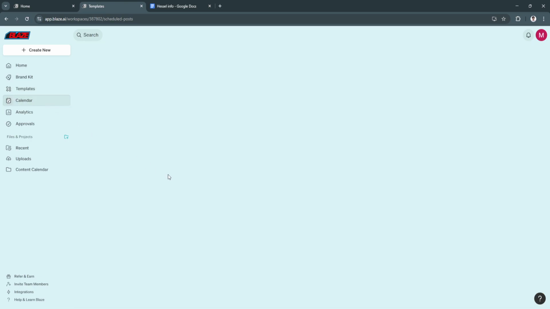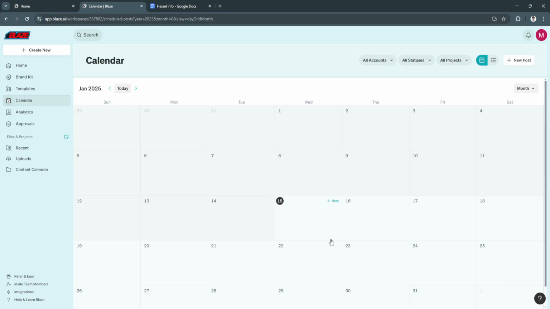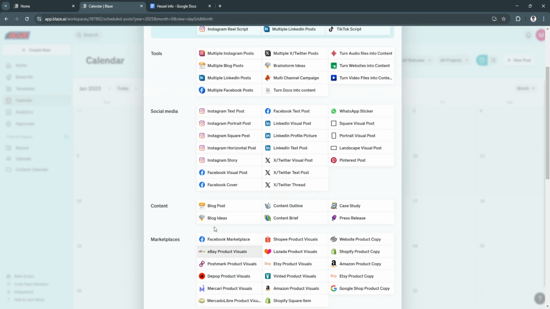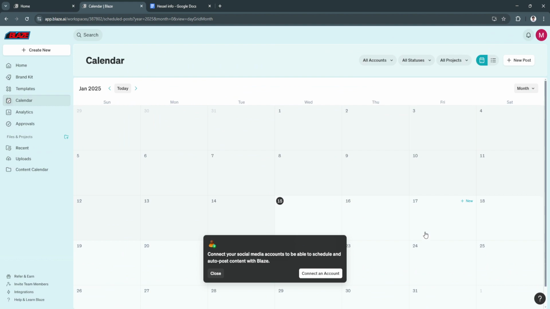Next is our calendar. So from here, you can connect your social media account. So you can schedule your posts right here. So let's say you have created a post but wanted to post it on Friday. You can always click here on Friday and create the post yourself. And it will automatically be posted on the date and the time that you set it to.